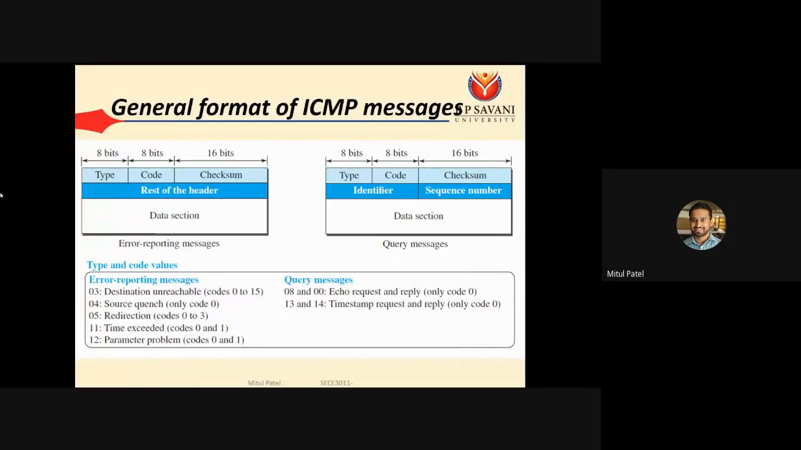So what is the format of these ICMP messages? Okay. So we can see here that these are the error reporting messages, and these are the query messages. The header section of the error reporting messages, same as the header section of the query messages, both consist of 8 bytes.